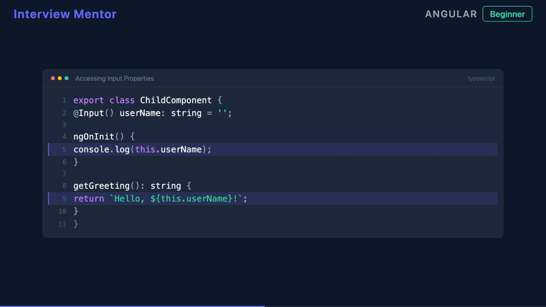Inside the child component, you access the input property just like any other class property. You can use it in your template with interpolation, bind it to other elements, or reference it in your component methods. The property is available throughout the component's lifecycle.